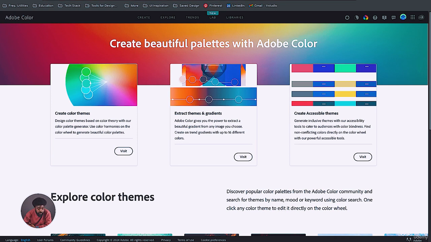Now you can create a color theme using the color wheel that we talked about already. You can extract a theme or gradient from a picture, and you can also check accessibility, how the text will work on a background and how much contrast they have. So let's start with the color themes.